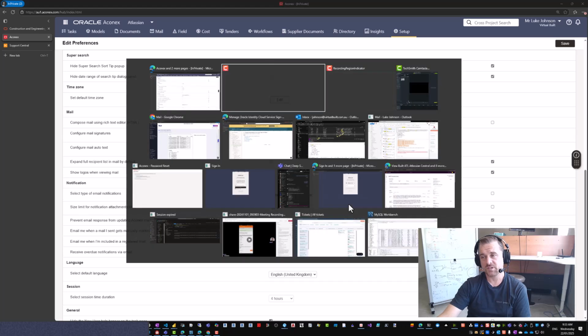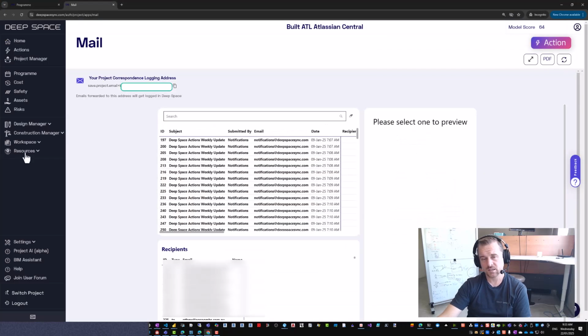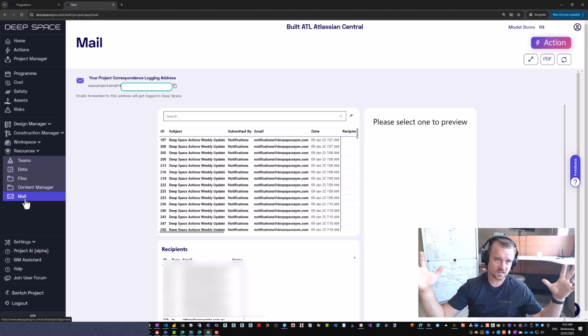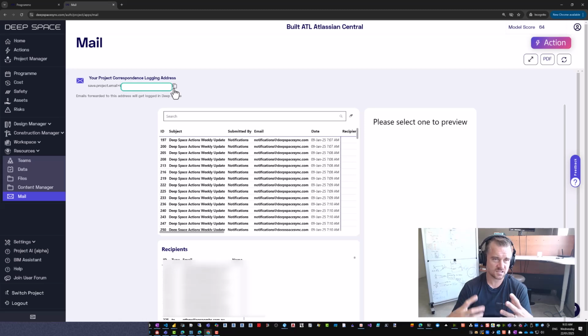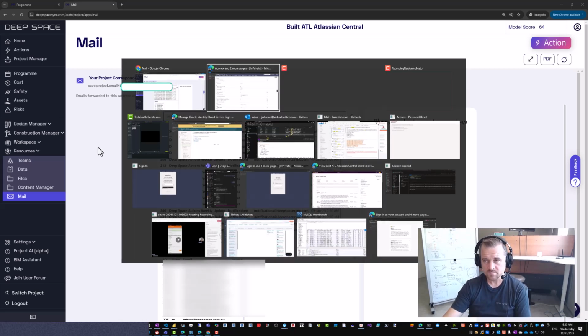Now if we jump over to Deep Space, we have the Mail app, which is a combined view of all the email on our project that's been forwarded into Deep Space. You'll notice there's a special email address in here, which is the receiving address for this project. So I copy that email address.